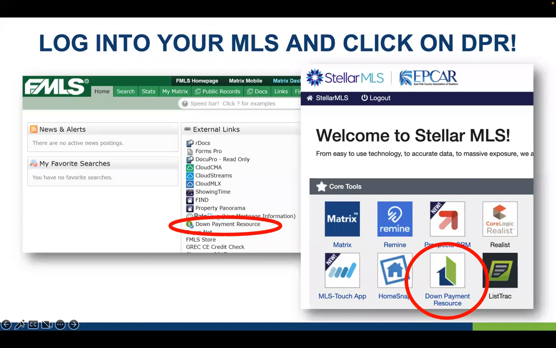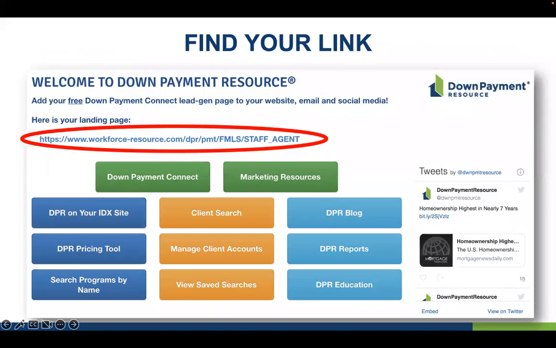Yeah, so I couldn't put dozens of examples up here, but basically log into your MLS, and from your MLS dashboard, where you would access your actual listing system or any of the other third-party tools that your MLS offers, there's going to be something like what you see on the screen here, but you're looking for Down Payment Resource. When you click that, it will take you to your Down Payment Resource dashboard, where you've got your free Down Payment Connect link if you're a member of one of our MLS partners.